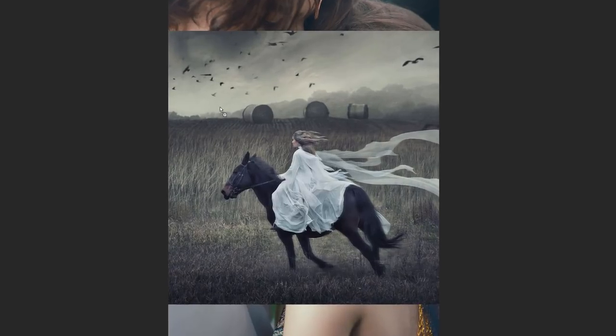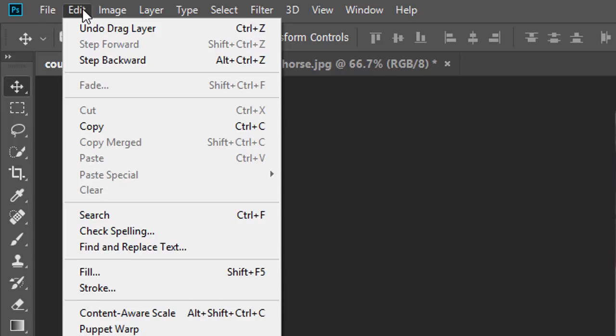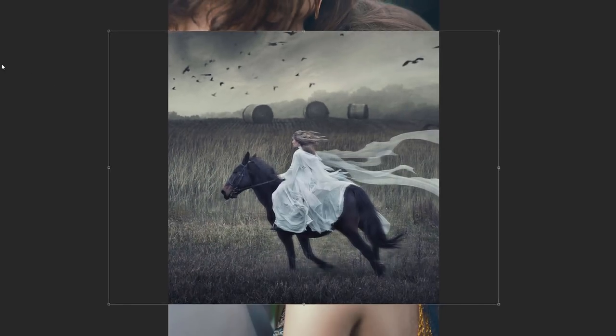At the moment, my horse image is too wide to fit within the other image, so I need to resize it. I also want to move it from the center down to the bottom. I can do both of those things with Photoshop's Free Transform command. Go up to the Edit menu in the menu bar and choose Free Transform. This places the Free Transform box and handles around the image.